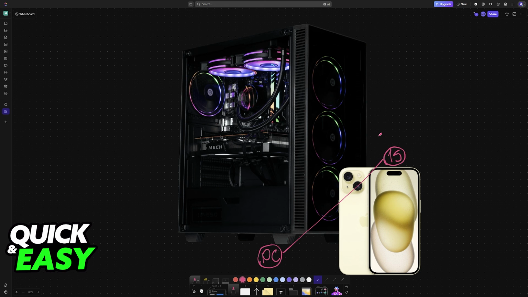I hope I was able to help you on how to connect iPhone 15 to desktop computer.